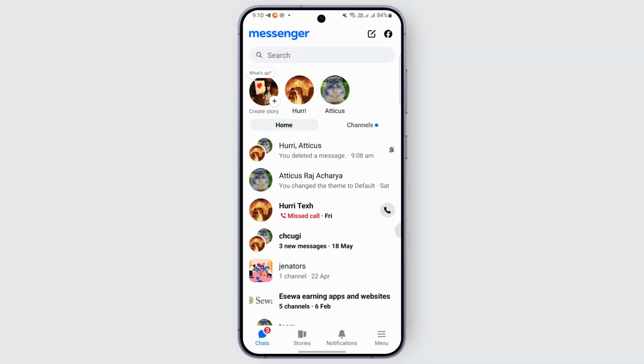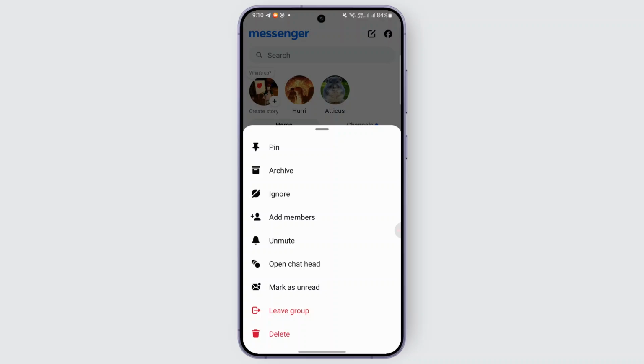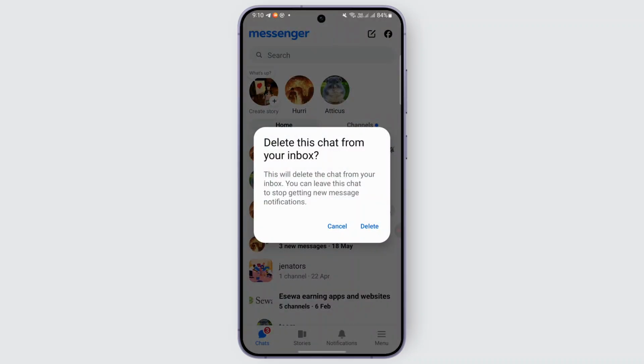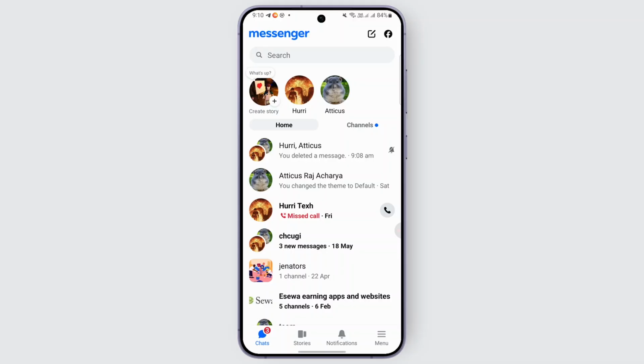If you want to delete everything together, another method you can apply is to delete the whole chat instead. In order to do so, long press on the chat and you should be finding an option of delete. Go ahead and tap on it. Confirm that delete, and when you do, the messages will be deleted, including the photos and media. So this is the way you can follow in order to do it.